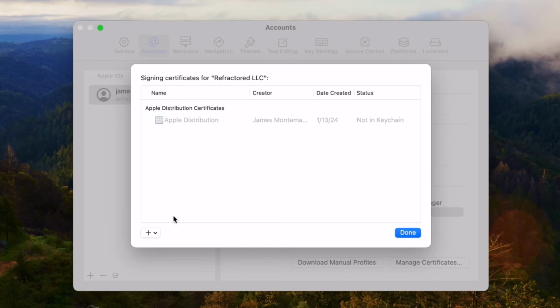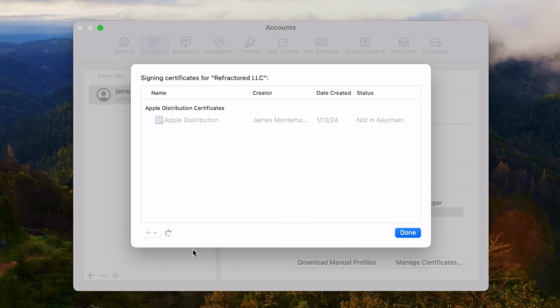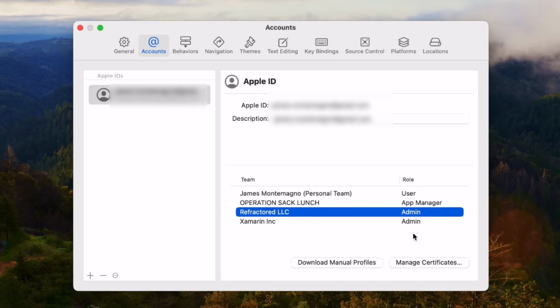And you can say I have none. I do have some, but they're on different machines. So I'm going to say Apple Development. That's the one that I want, and go ahead and tap on that. This is now going to register my machine, my certificates, everything that I need, and install it on my machine into my keychain, which is great.